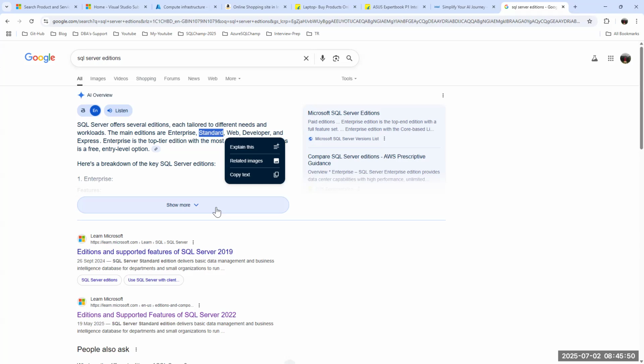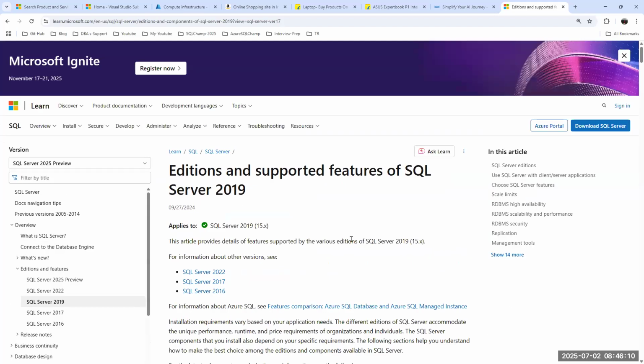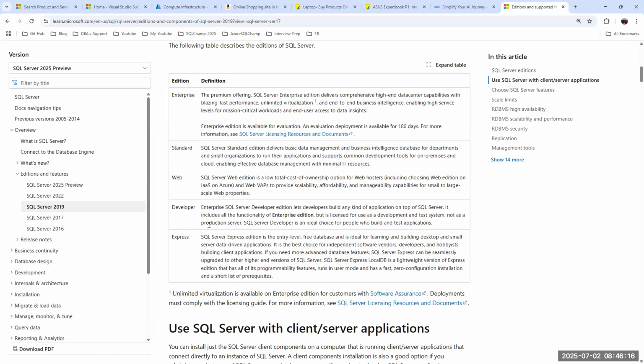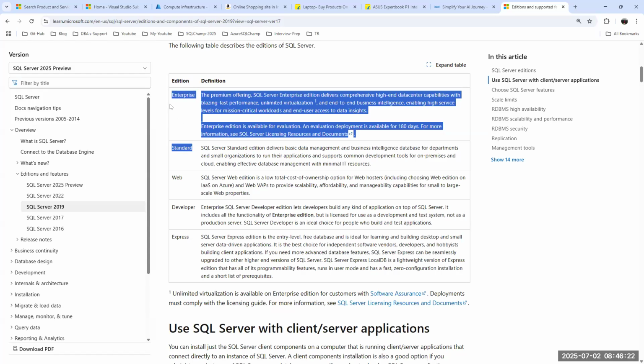SQL is SQL, but when you are especially going for licensing, you should know about the editions. If you want Enterprise Edition, you need to pay. If you want Standard Edition, you need to pay to Microsoft, sir. Otherwise, how can Microsoft earn money? These many editions are there: Enterprise, Standard, Web, Developer, Express, Evaluation. Out of these, two editions are payable. The rest are free. From 2016, Developer Edition is completely free, sir.